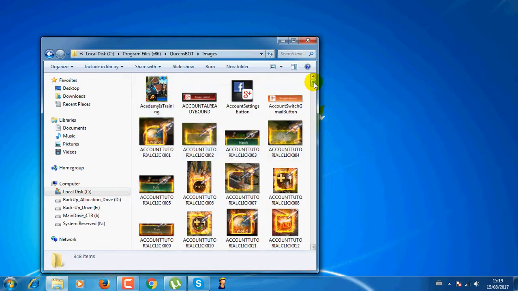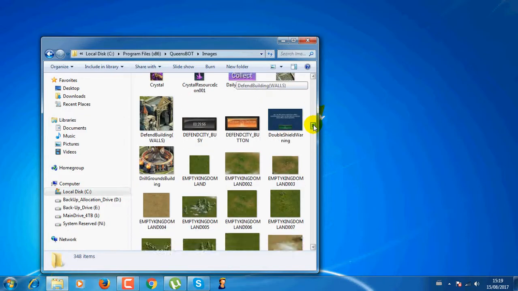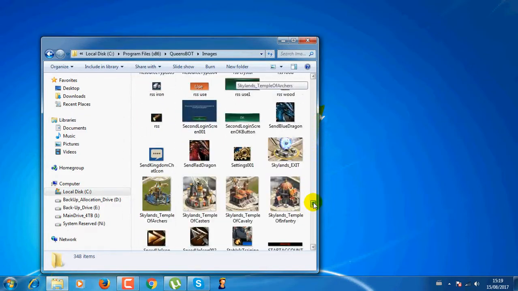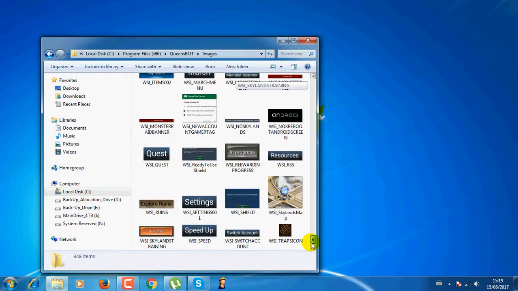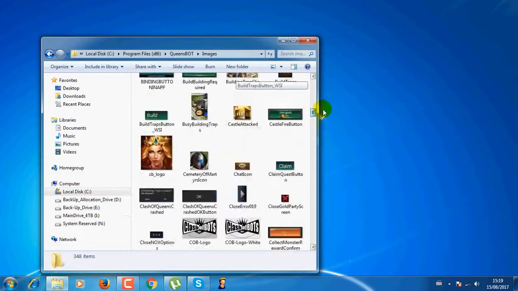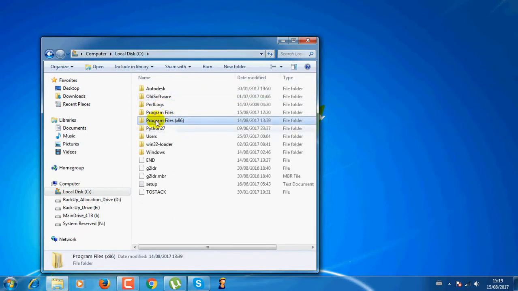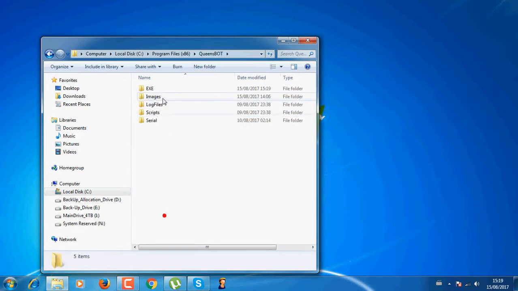And here is the images folder. This is the directory that QueensBOT goes to look for things to do in the game. So everything QueensBOT does is included in these images basically. And the directory must read program files 86. If you're working in non-English versions of Windows, this may be called something else, and that will confuse the bot and cause it to freeze in certain areas, like when it's waiting for one of the images in this folder.